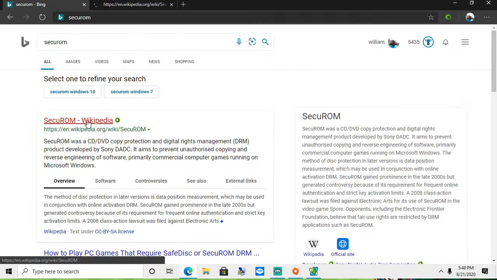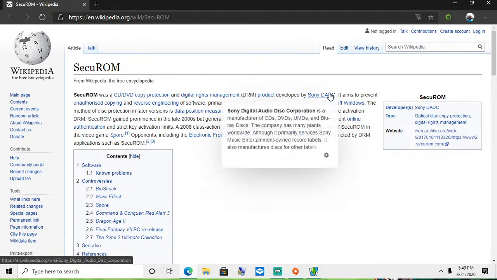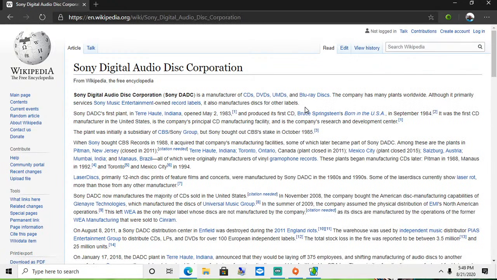Securom was a CD/DVD copy protection and it is also used as a digital rights management DRM product developed by Sony DADC. Sony DADC, which stands for Digital Audio Disc Corporation, is a manufacturer of CDs, DVDs, UMDs, and Blu-ray discs. They basically are a disc manufacturer. The plant was initially a subsidiary of CBS Sony Group, but Sony bought out CBS's stake in October 1985.